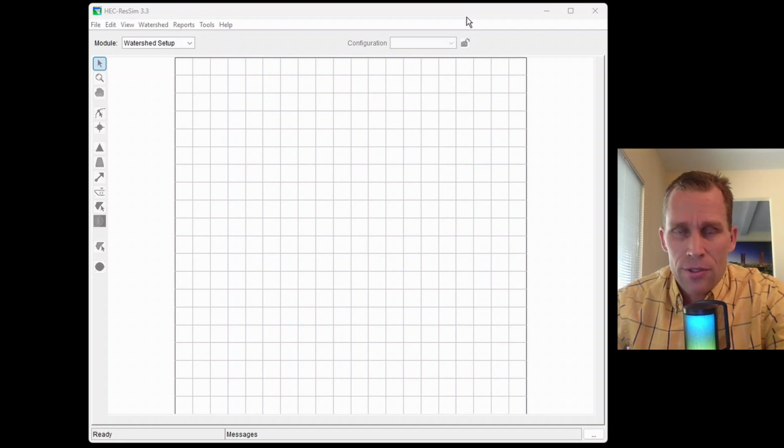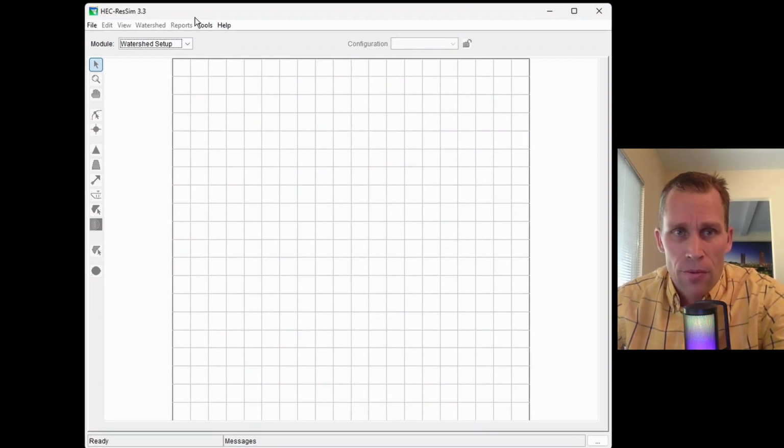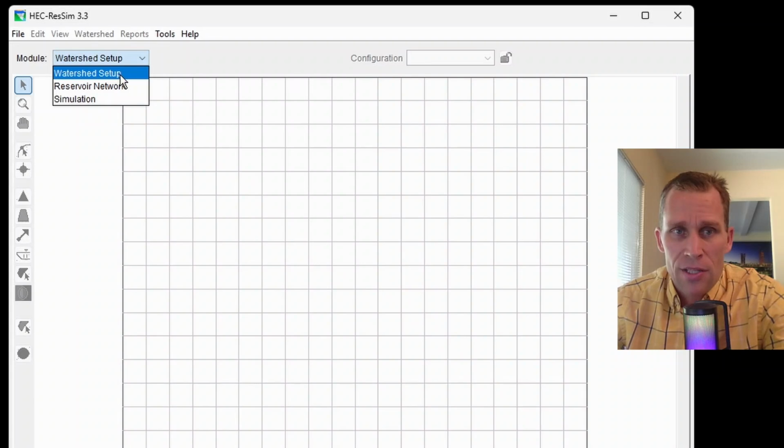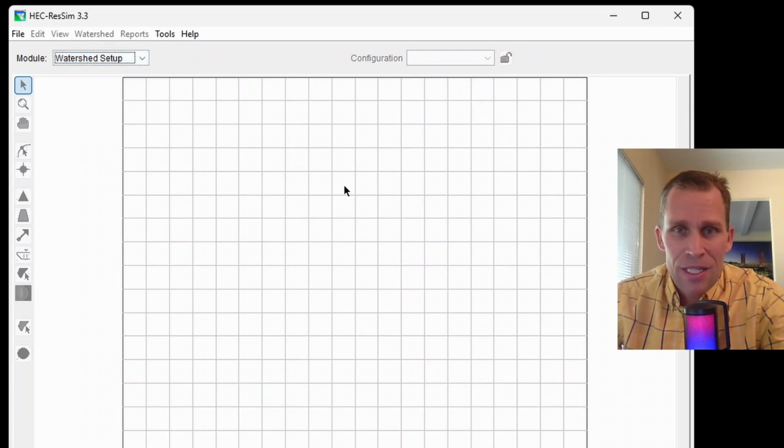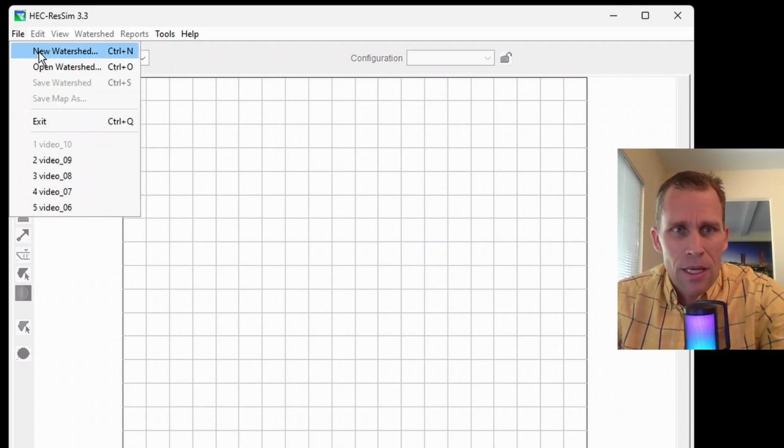All right, so what I have on the screen here is an instance of HEC ResSim version 3.3, and I'm starting in the watershed setup module. Let's go ahead and start from the beginning with every single click and keystroke narrated to hopefully help you follow along. All right, so I'm going to go File and New Watershed.